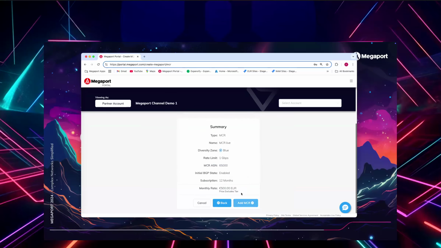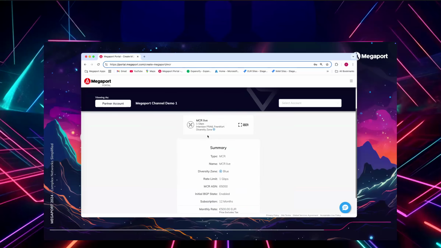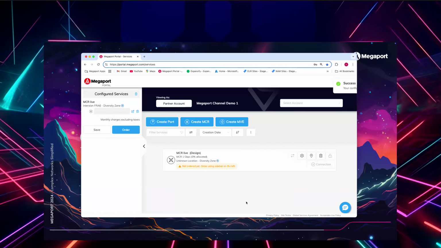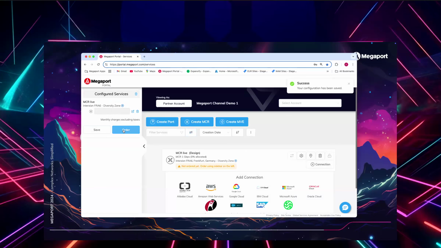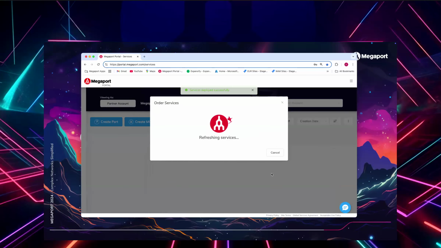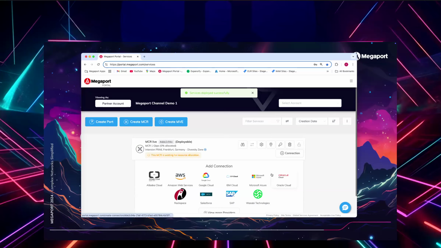I'll select next, and this will give me a brief summary of the location of where I'm building it, which diversity zone I've selected, and the ASN and the term and the actual finances involved with procuring the service. So it moves over onto the shopping list over on the left-hand side. I'll order that service now. It did initial validation to make sure it was a suitable configuration, and then it's basically begun ordering the service within the network. Now, whilst that's doing that, we can get on and build our other connections.